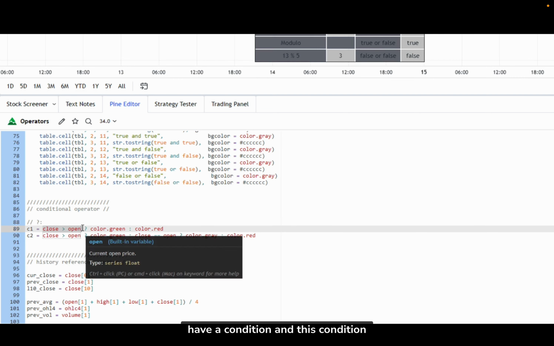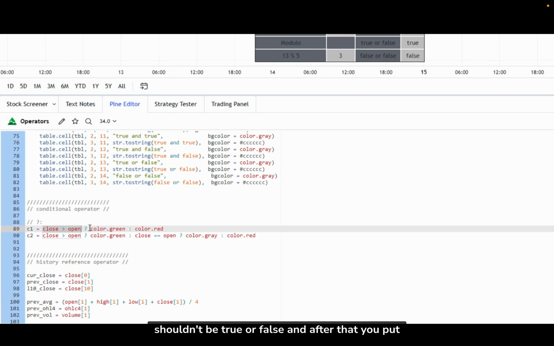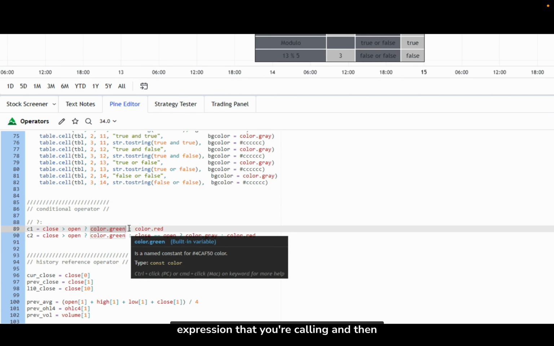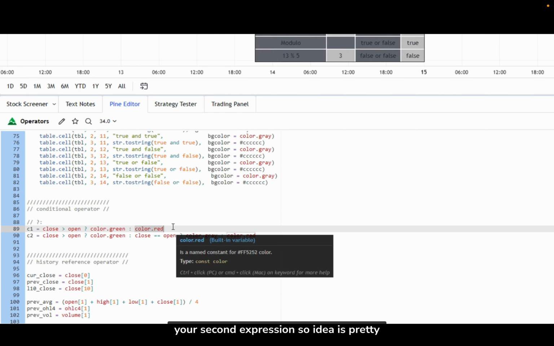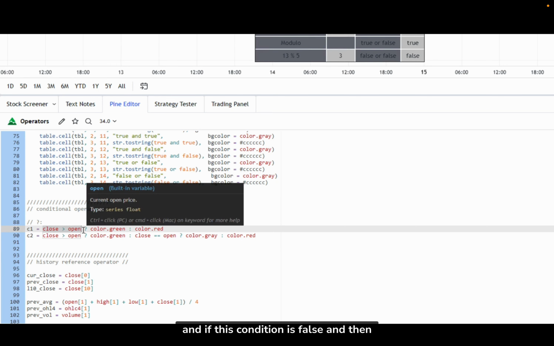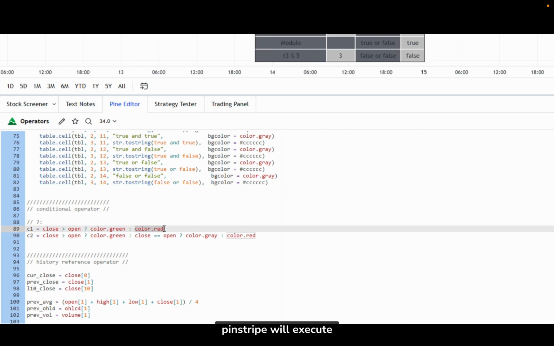You have a condition, and this condition should be true or false. After that you put a question mark, and then you have your first expression, then your colon, and then your second expression. So the idea is pretty simple. PineScript looks at your condition, and if this condition is true, PineScript will execute the first expression and output the value of this expression to your variable. And if this condition is false, then PineScript will execute the second expression and output its value to your variable.